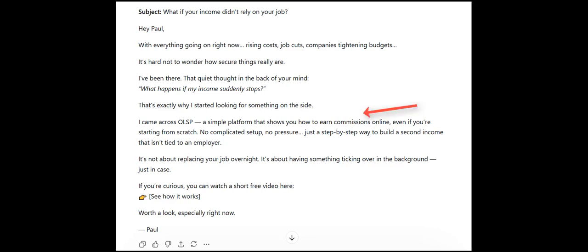The OLSP description is clean: simple platform, earn commissions, starting from scratch, no complicated setup. That matches what I'd say myself. And now this bit, just a step-by-step way to build a second income that isn't tied to an employer. I really like that framing, and I might actually steal that for other emails. And the close is good too. It's not about replacing your job overnight, it's about having something ticking over in the background, just in case. So that's honest, it's low pressure, and it's exactly the tone I want.